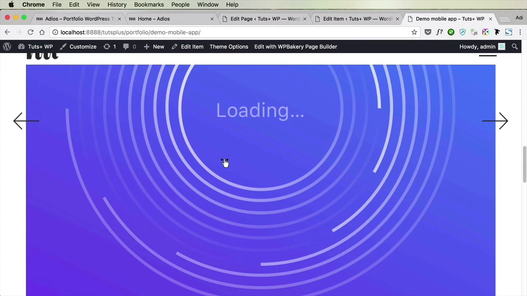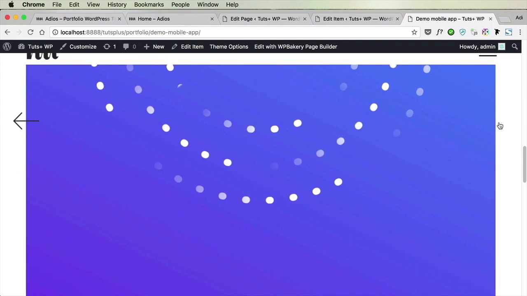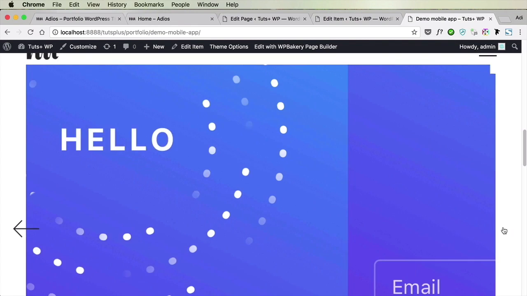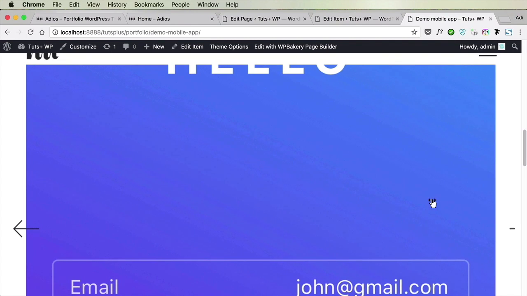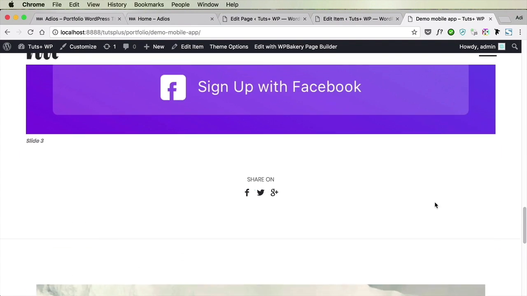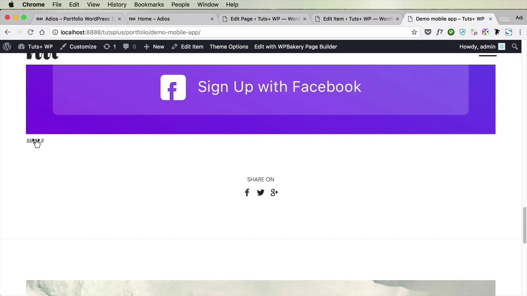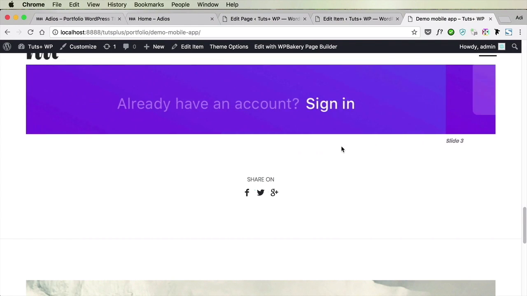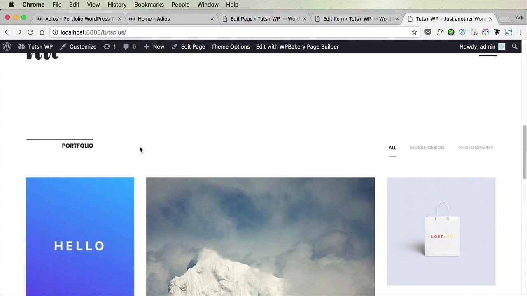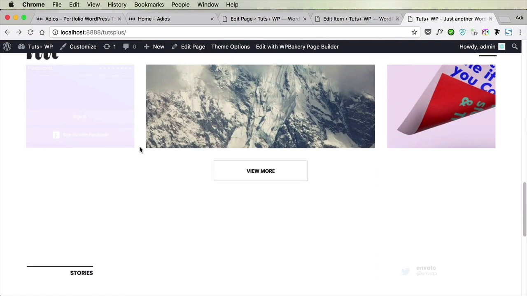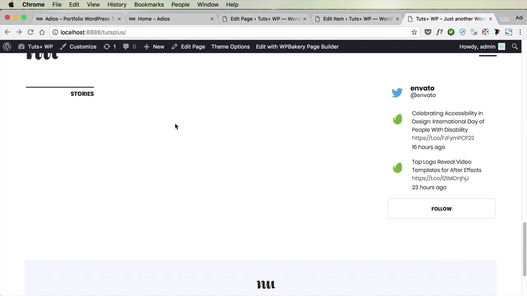And right here, you can actually see the slider for that portfolio item. And right here, it's the title that we set previously. So this section is pretty much done. Let's move on to the blog stories.